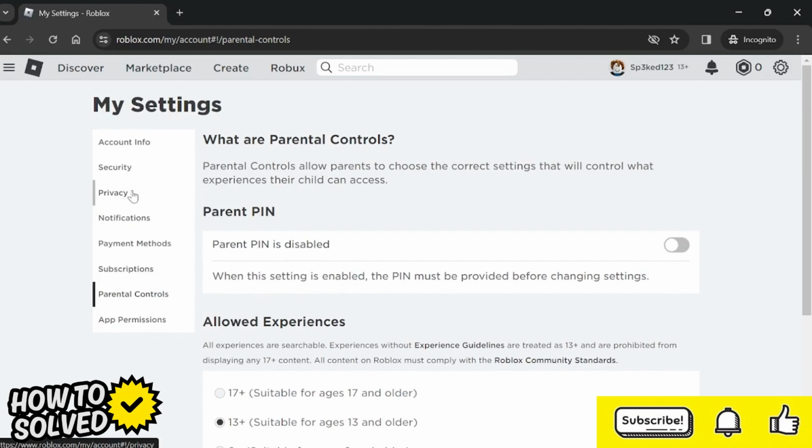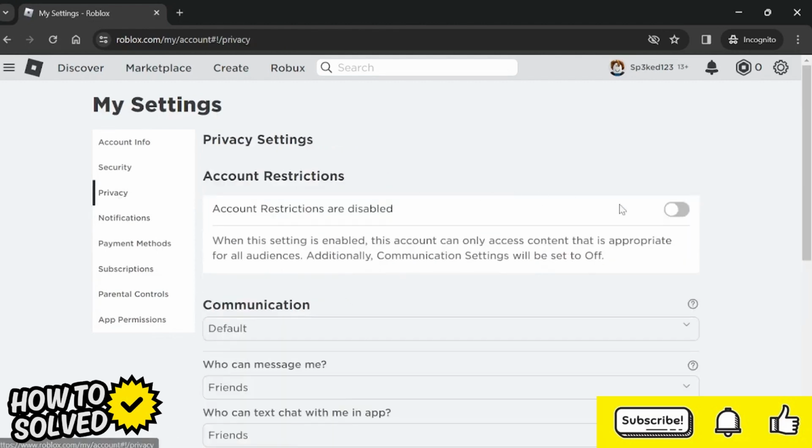Once you've done that, the next thing you want to do is head over to the privacy section. What we want to check under account restrictions is that this setting here, account restrictions are disabled, is toggled to off, like mine is here on the screen.